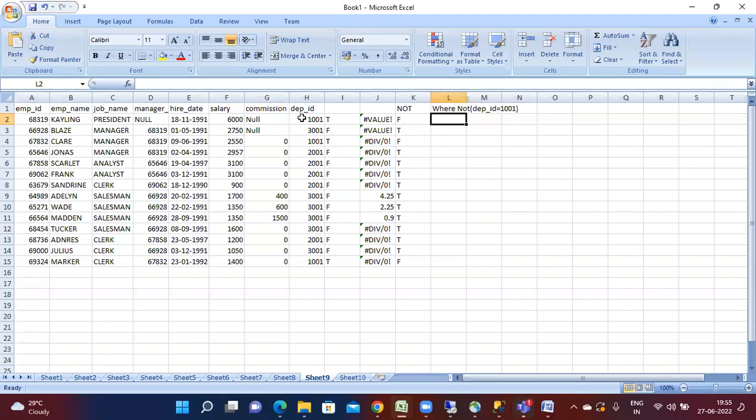Department ID equals 1001. Condition is satisfied. It will not go to the second condition, it is true. If you use OR, next, the second condition. Department ID equals 1001, no, so false. Go to the next condition. Department ID equals 1002, false. Department ID equals 1003, false.